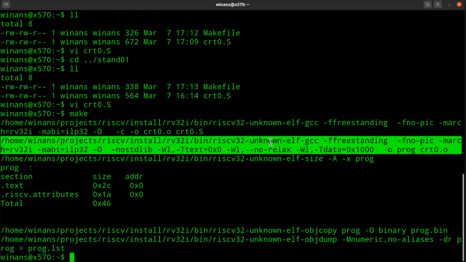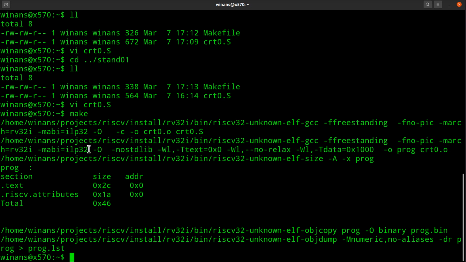We then fire up the compiler again, and we give it a few more arguments down here this time. We say no standard library, put the text of the executable image at address 0. Don't relax anything, which makes the no relax note inside of here redundant, okay? But we'll run it without that later and we'll see some differences, just for fun. We're also going to say put the data region in memory starting at address hex 1000, and create an executable file called prog out of this object module here.